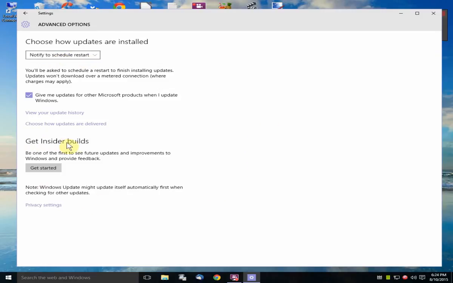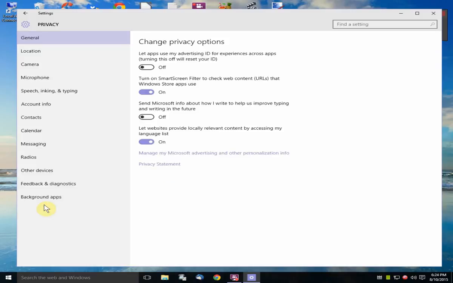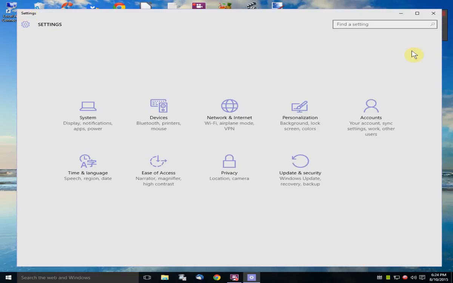And then you can get Insider builds. I guess those are betas, I'm not sure. Privacy settings. Windows Update might update itself automatically first when checking for other updates. Anyway, that's that. I'm not going to get to that.